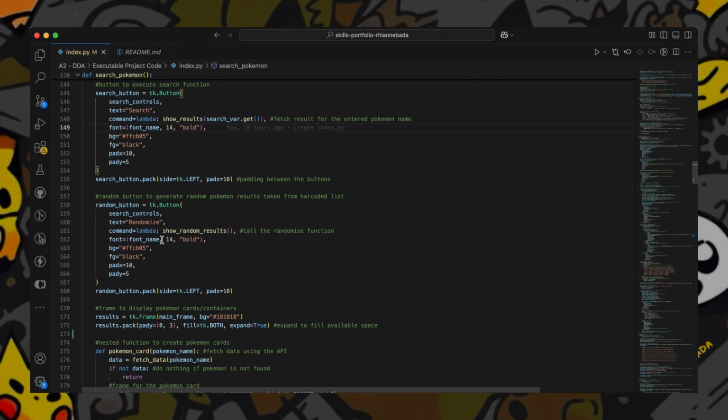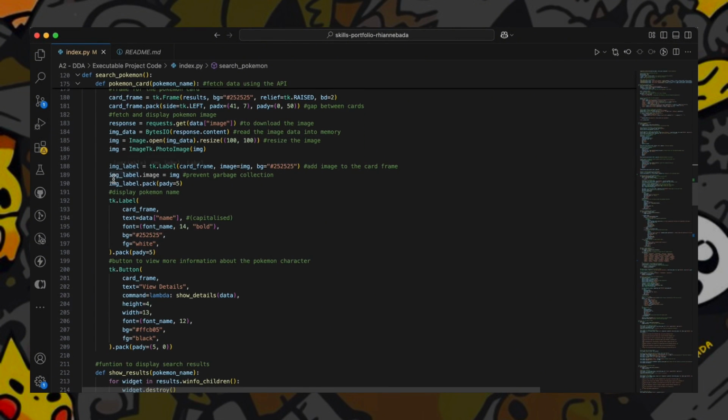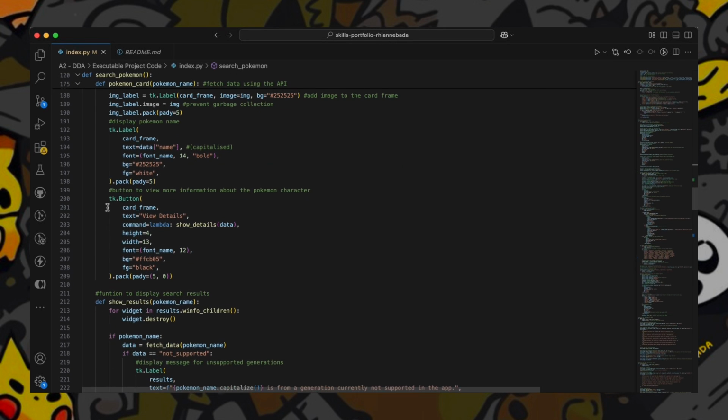Now once we fetch the Pokemon data, we display it in a card format using the Pokemon card function, wherein the card contains the Pokemon's image, which is resized and displayed using ImageTk PhotoImage. We also use Tk Frame to create a frame for each Pokemon card, and within it we add widgets like Tk Label for the image and name, and a Tk Button for viewing more details.